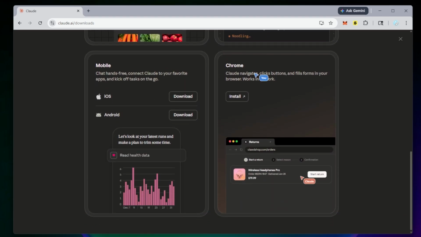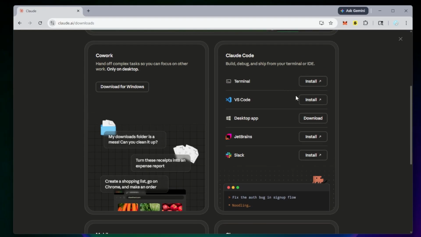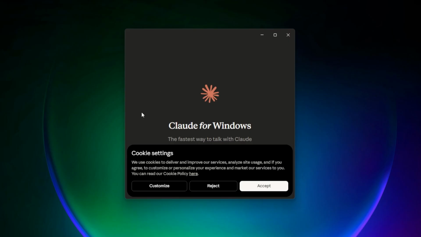Scroll down a little bit further over here and we have the mobile app for iOS and Android, and then we have the extension for Chrome. The one that we're going to be doing right now is the desktop app. So we'll click on the download option and it'll go over here into our downloads folder. We'll click on it.